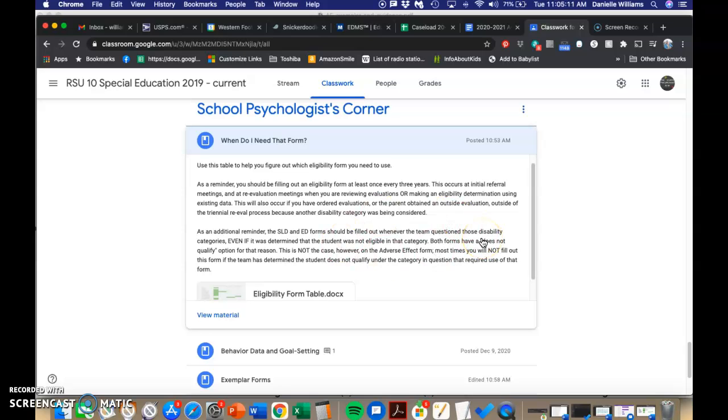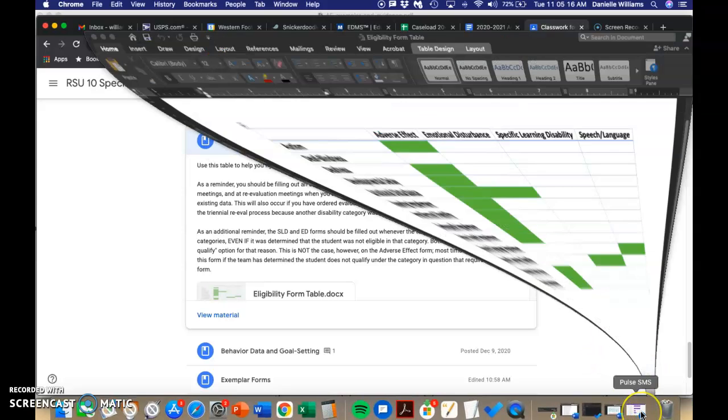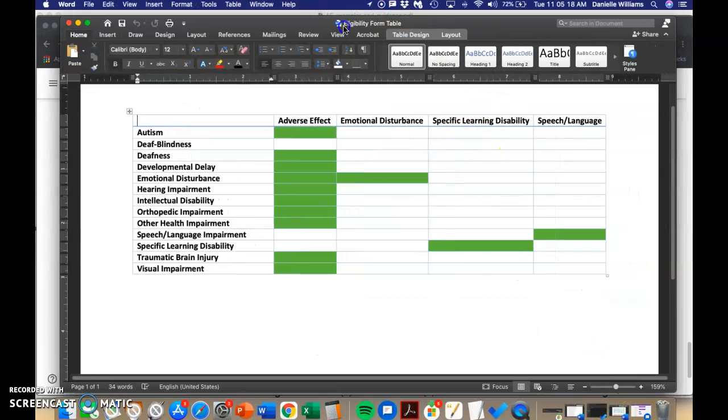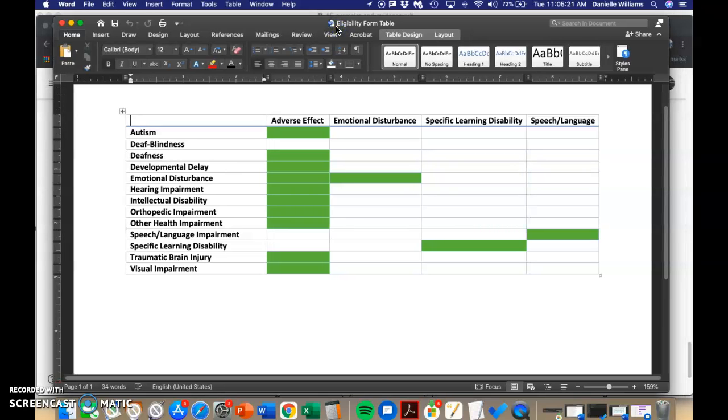An interesting note about the adverse effect form, or a couple interesting notes actually. One is, let me show you this document here. This is the table within that When Do I Need That Form link. The adverse effect form you can see here from this left-hand column is the most commonly used eligibility form by eligibility category. So you need to use the adverse effect form if the disability in question was autism, deafness, developmental delay, emotional disturbance, hearing impairment, etc. You can read them, so I won't do it for you.